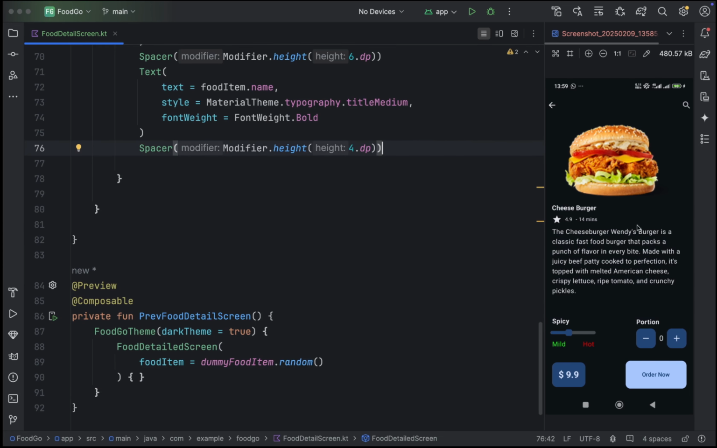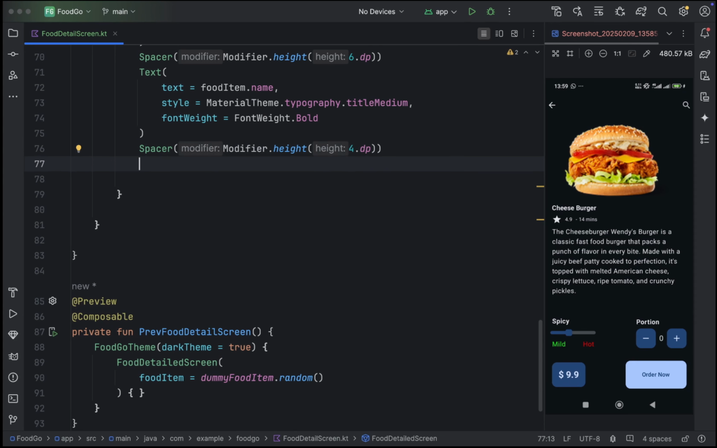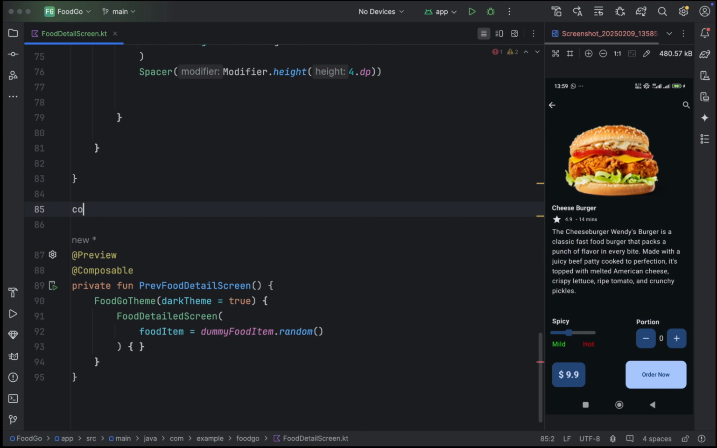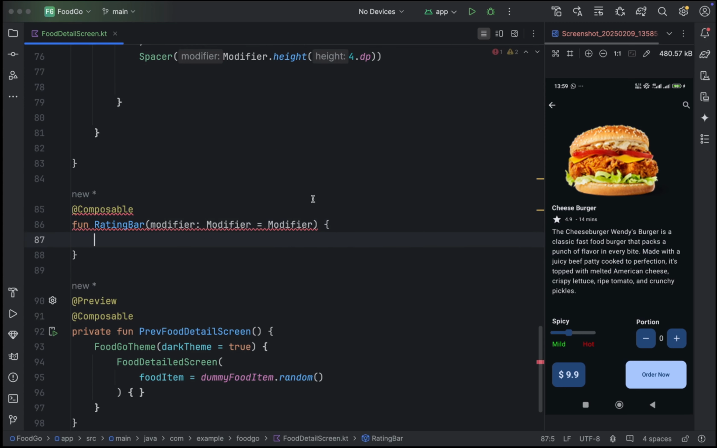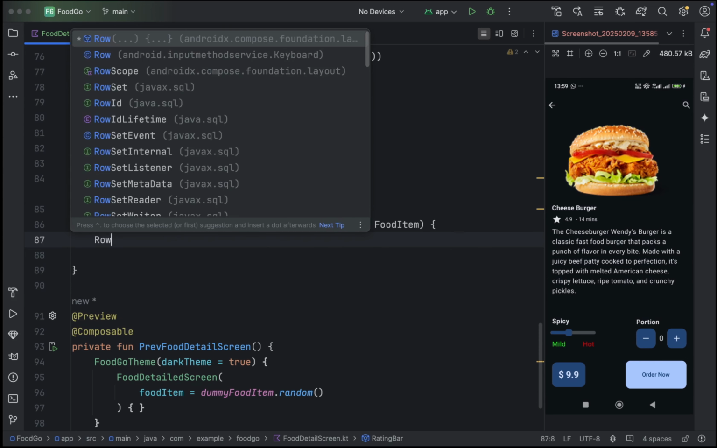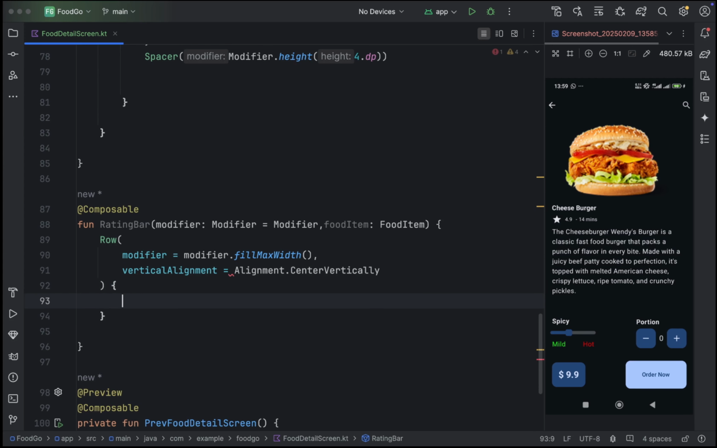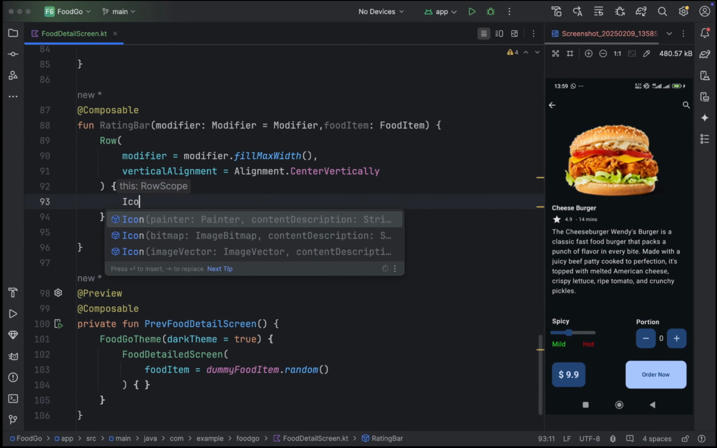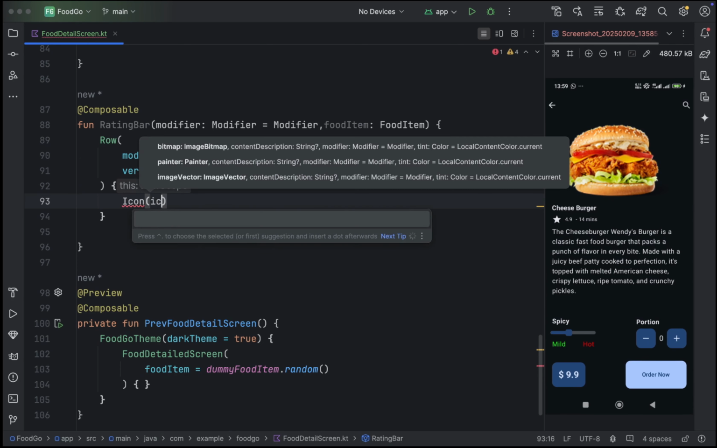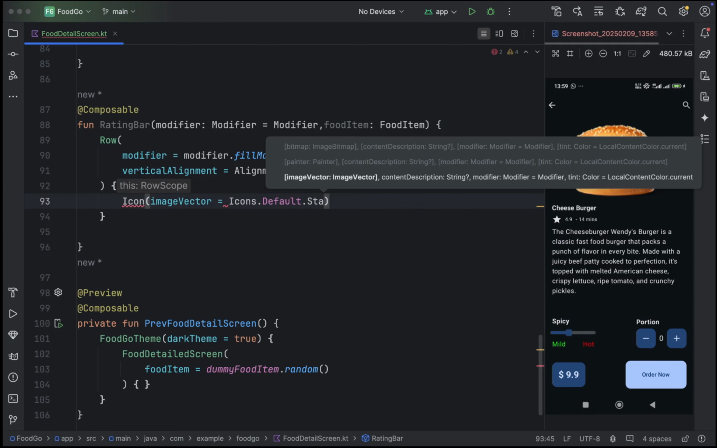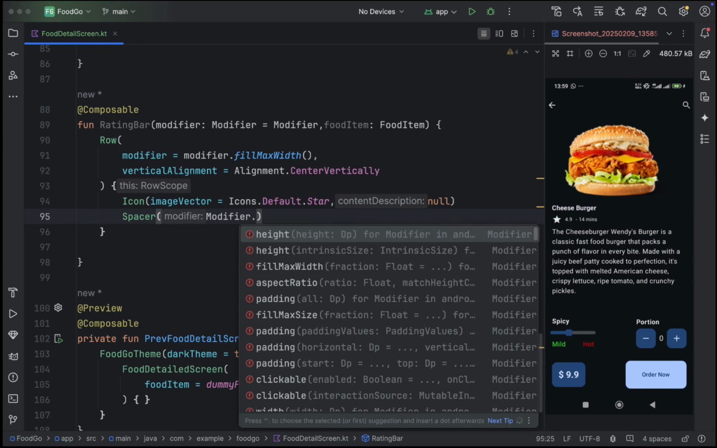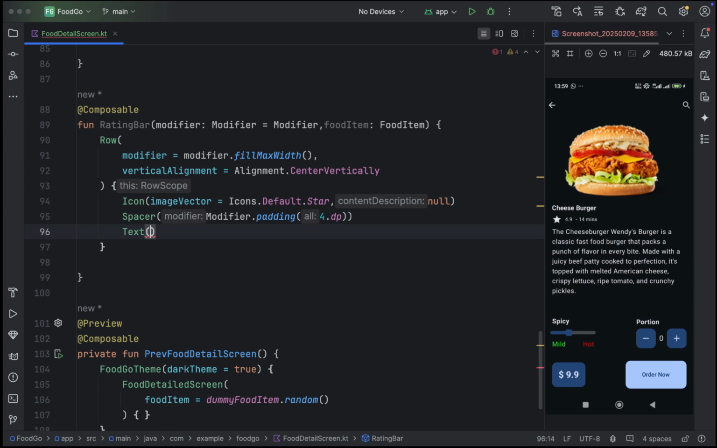Now, next, we want to create this bar here. So we can create our rating bar, and here we can pass in the food item. Let's create a row. We want to fill the max width, we can use the default modifier, and we can align vertically to center. Now let's pass in our first icon. So we can pass in the image vector. Here we can use the star and pass in null. Let's give it a spacer and let's get a text.